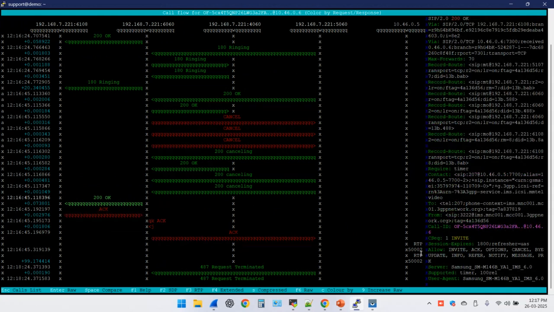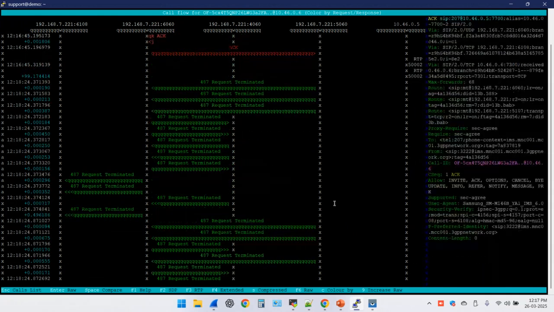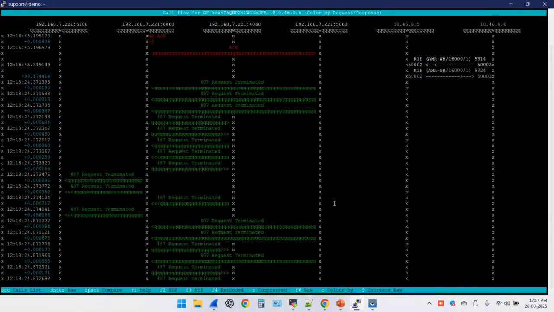Yes, sir. How have you opened this call flow? We have connected both our devices and we are in a call, and we are not able to see the RTP. Yeah, this RTP you are not able to see it. You can press the F3 button. Once you press F3, it will show you the RTP stream also.